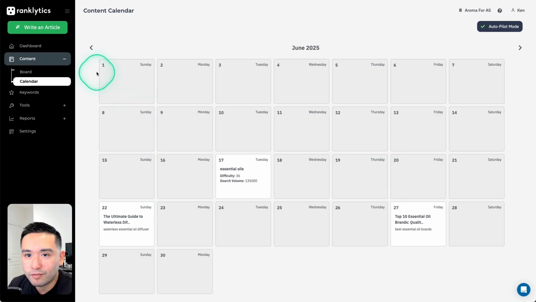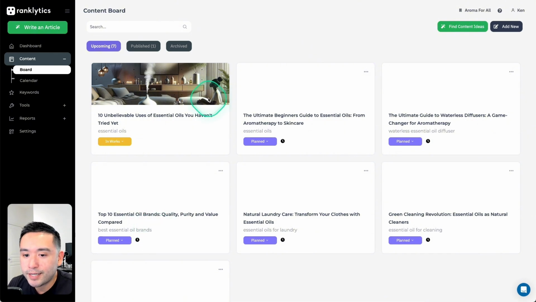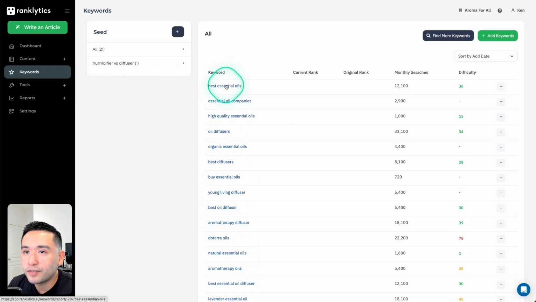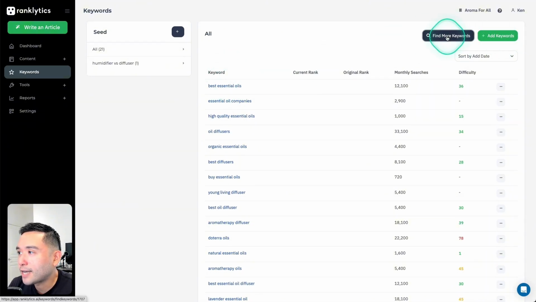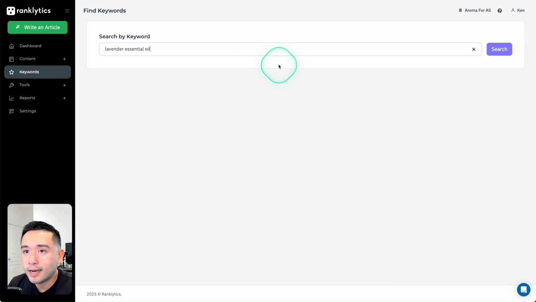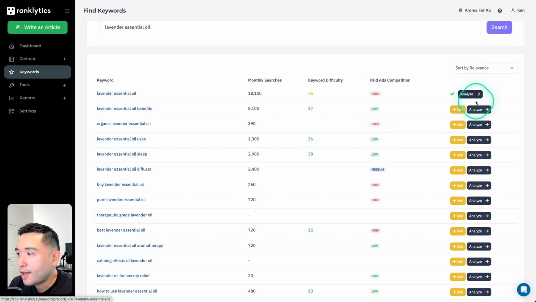So very hands-off, right? And then if we go back to board, now you could see these additional pieces of content that the AI automatically generated for us. And then if you go to keywords, you could view your list of keywords that I was kind of doing my keyword research on. So we can maybe click on find more keywords, type in my seed keyword, click on search. Okay, so this is my keyword research report. So we could see the list of keywords here, the average monthly searches, the keyword difficulty, paid ads competition, and then we can add it to our list or analyze it.